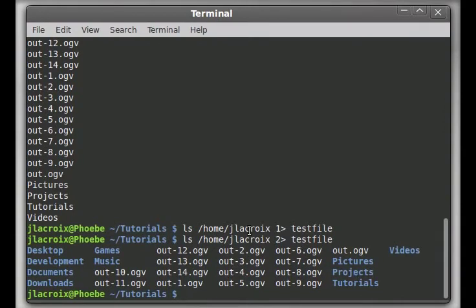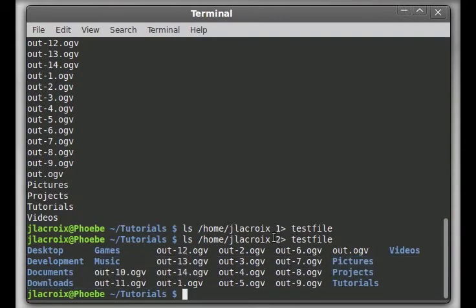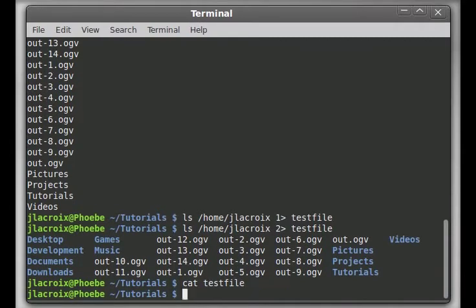Basically, what's happening here is standard output was shown to the terminal because I didn't redirect the output, I only redirected the error. And there were no errors. So if I do cat test file again, you'll see that now the file is empty. And the reason why is because there were no errors. All the ls command does is just display the contents of a directory.